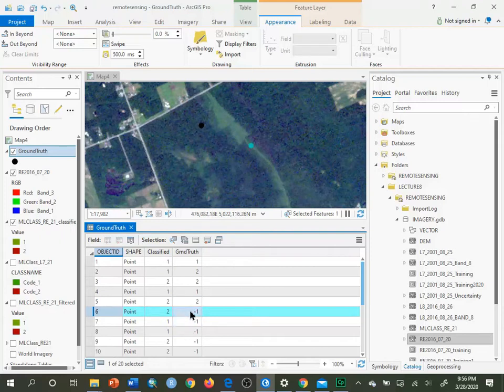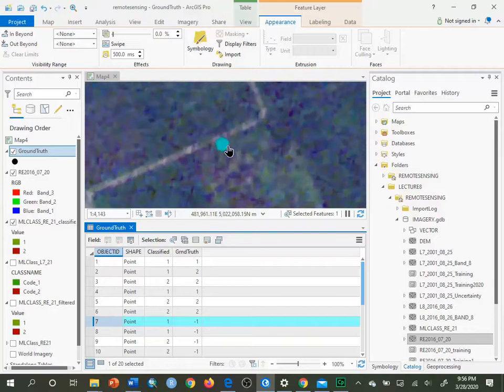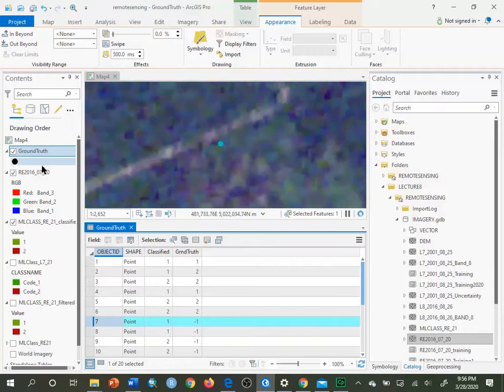I would say that's not forest. 7, zoom to. That's a tough one, isn't it? Turn that off for a second. I would say that's forest.